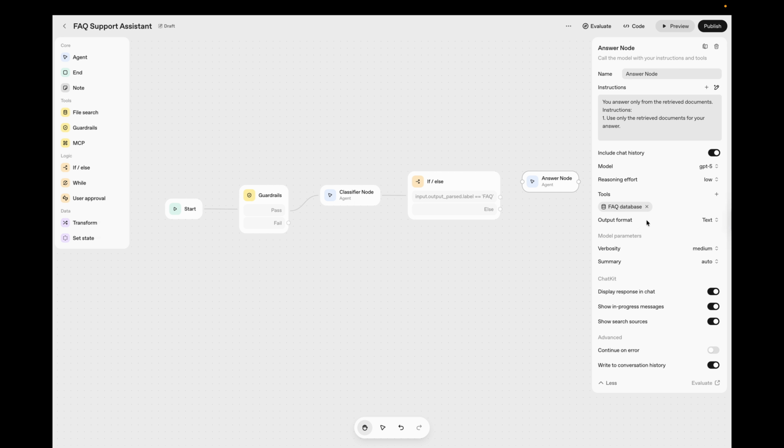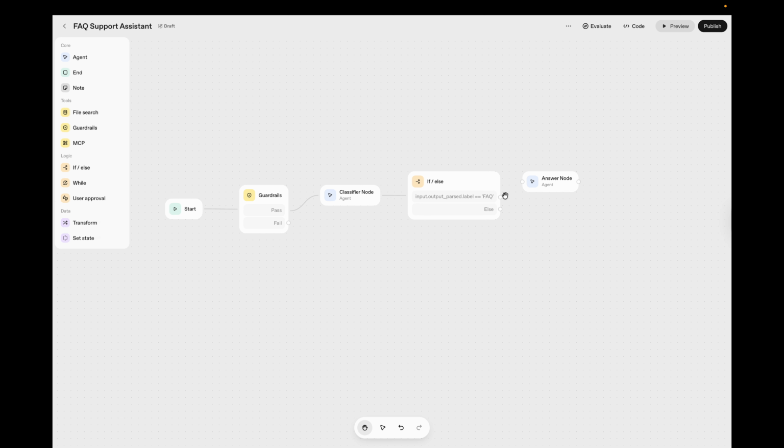Now the output format is text, so I'm not going to change it. I want to keep the verbosity medium. And yeah, I'm going to keep these settings as they are. Next, let's connect the logic with the agent.